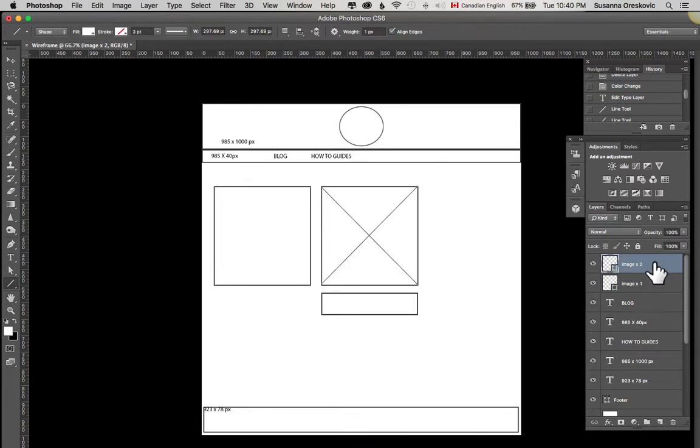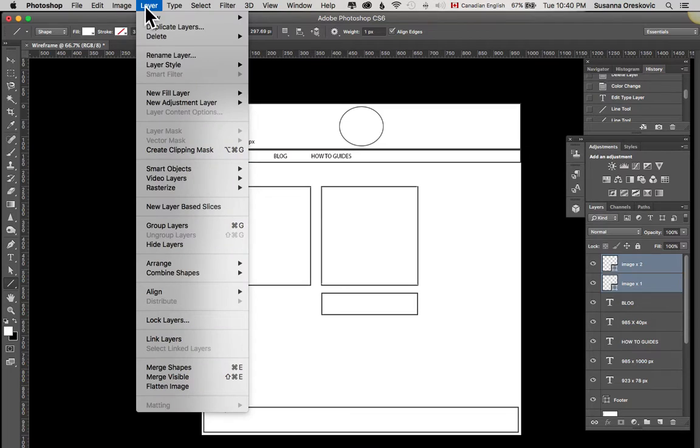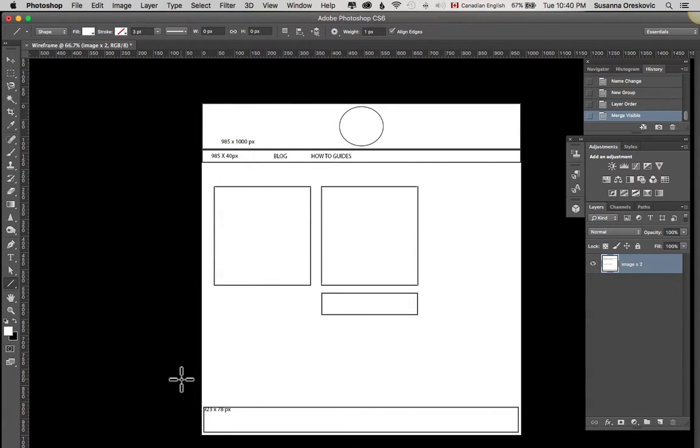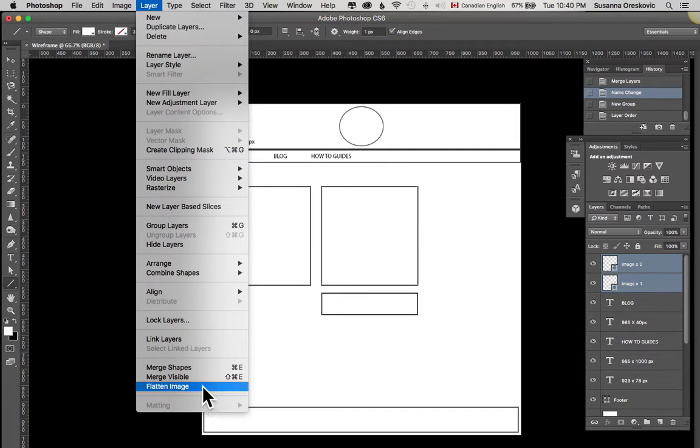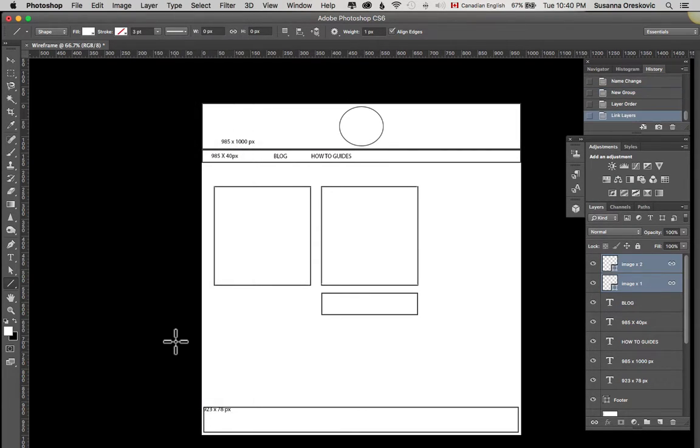All right, so let me highlight these two again and layer. I'm going to merge these two visible ones. Oh, that didn't work. Let's go back. I want to see both of these X's. Layer. Link the two layers. No, that didn't work either. Sometimes it's a bit of trial and error.